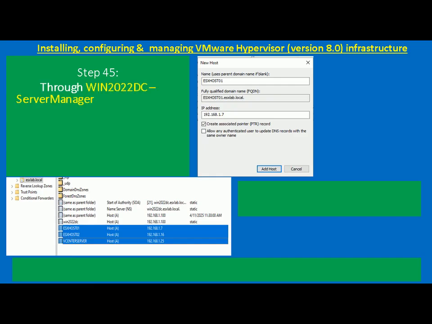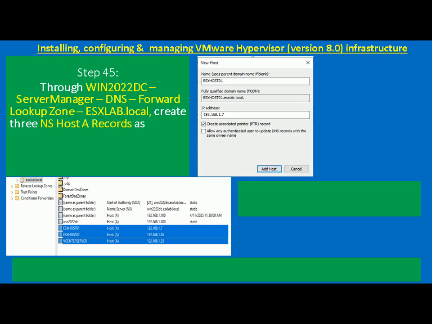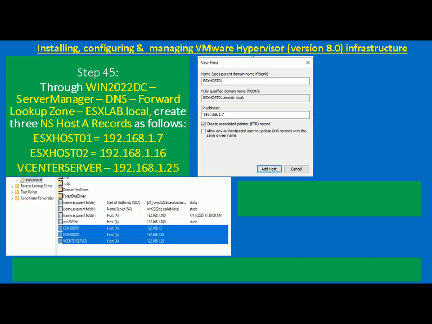So the next step is a bit important one. Try to understand what I'm doing over here. I'm creating DNS records, NS host records, for 3 systems. Okay, what are those 3 systems? ESX host 01 and its IP will be 192.168.1.7. Then ESX host 02, 192.168.1.16, and then vCenter server, 192.168.1.25.